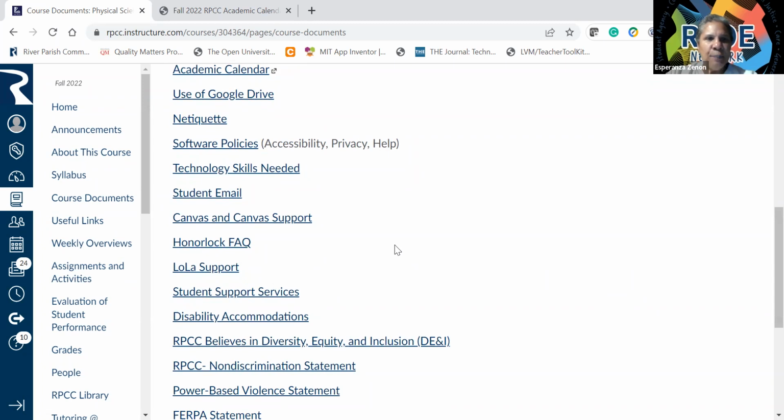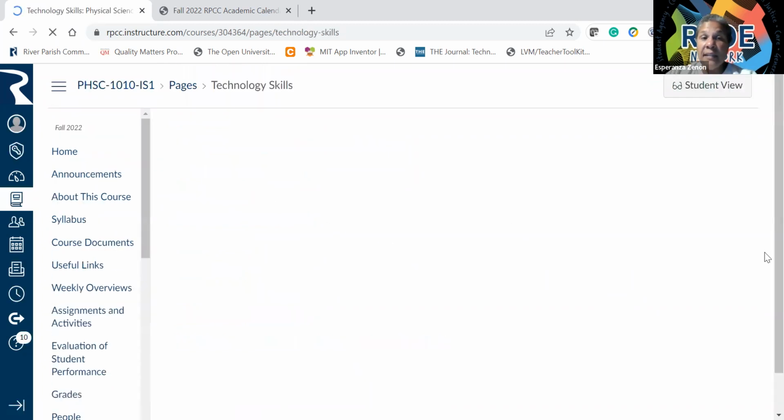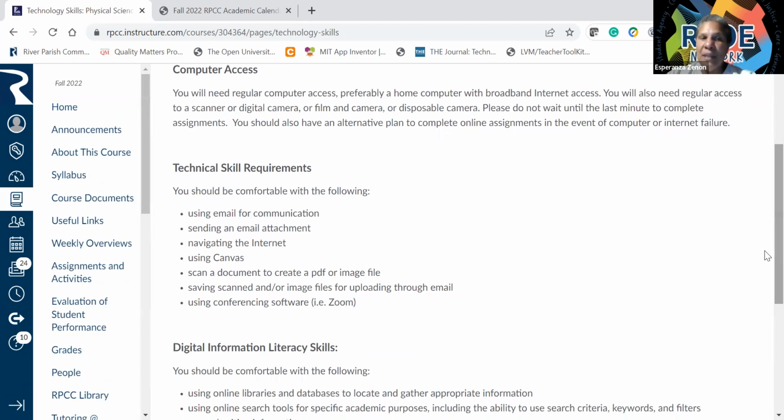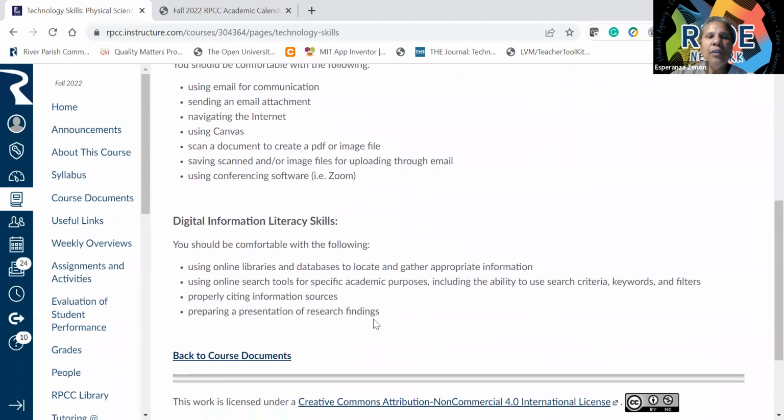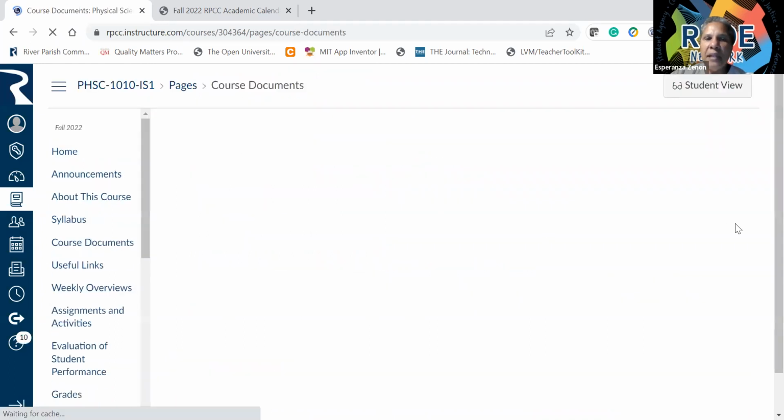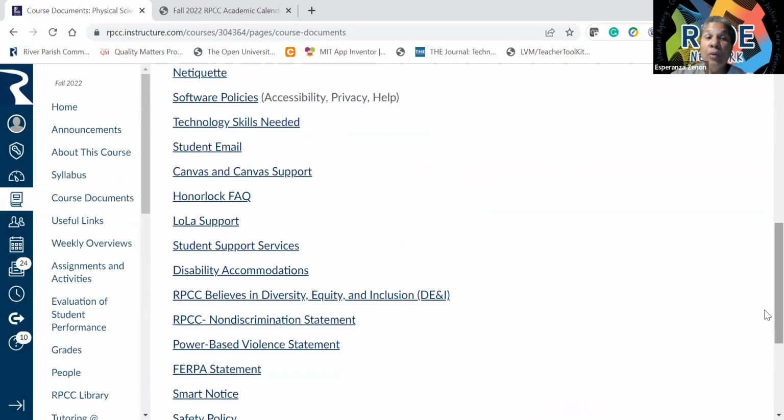And then you see, I list some of the technology skills that you should be comfortable with: using email, sending email, navigating the internet, using Canvas, scanning a document if you so choose to send me assignments using that method, using Zoom, and then some digital literacy skills. This is primarily for the project that you'll be doing. Again, a lot of this is informational, but I provide it so that you will have a complete picture of the information necessary for this course.